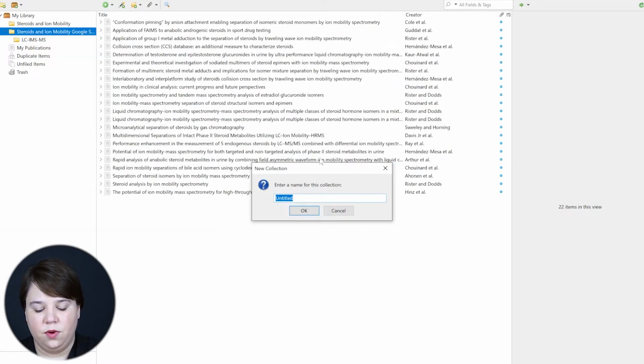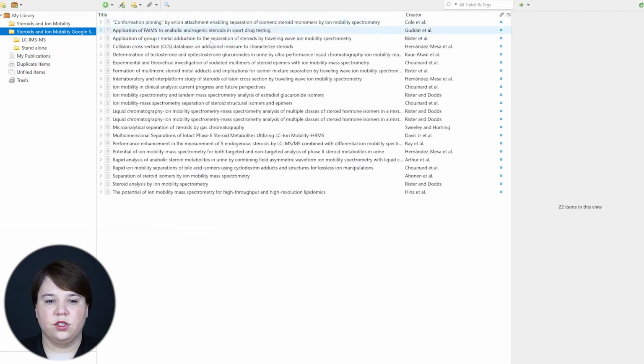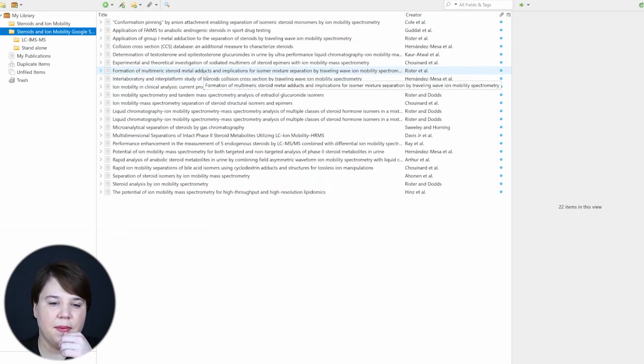I'm going to create a new one, standalone. Okay. So now what we can do is I can sort through these and put them into their appropriate places. A lot of these are actually my own papers, which is interesting. But if you don't know what you want, you're obviously going to need to read through these papers and try and figure out what goes where.